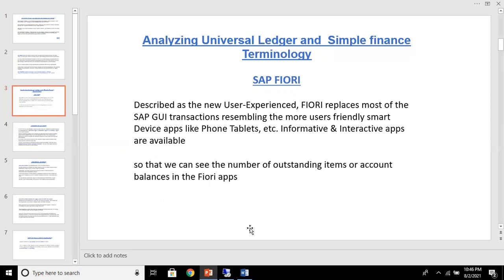So earlier, or presently in ECC, we are working with GUI-based reporting, which is graphical user interface. But with SAP Simple Finance HANA, we will have a very user-experience-oriented interface, Fiori, through which the reports will be maintained. Here, most of the SAP GUI transactions resemble the more user-friendly smart device apps, like phones, tablets, etc. So even now, Fiori apps can be used on smartphones like your phone and your tabs, etc. And very informative and interactive apps are available in this.